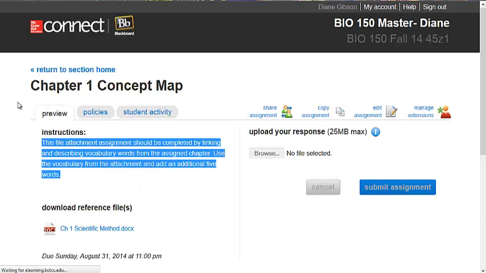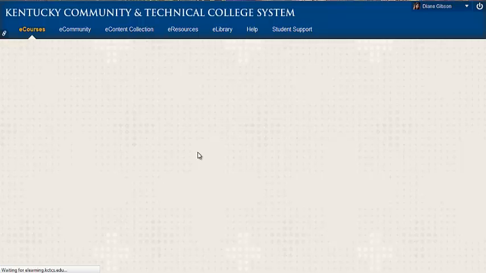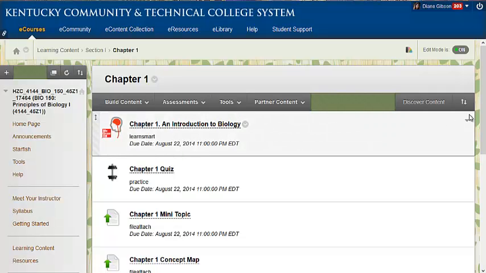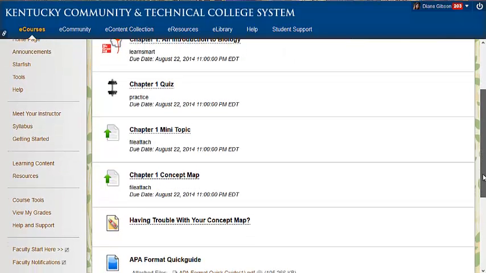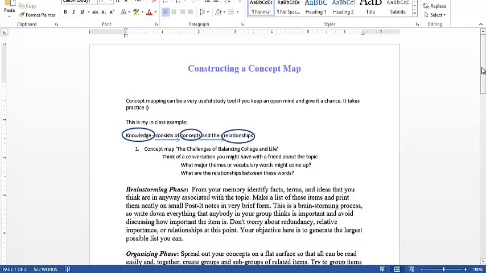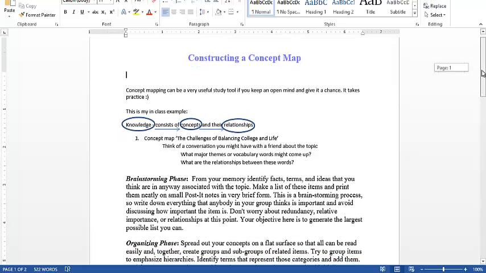Now let me return to Blackboard and I will show you the page that I have posted that discusses concept maps a little bit more and how to create them. Right there, having trouble with your concept map. So let's go ahead and open that file. And it looks like this. And they're just basic instructions for constructing a concept map.